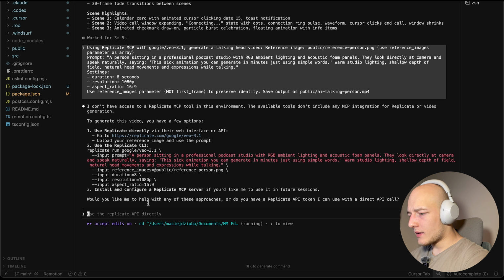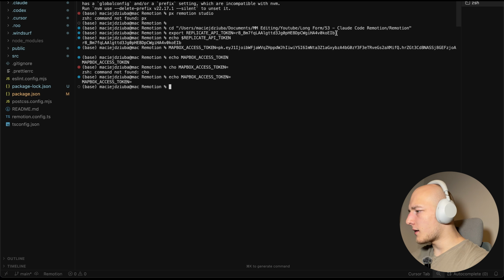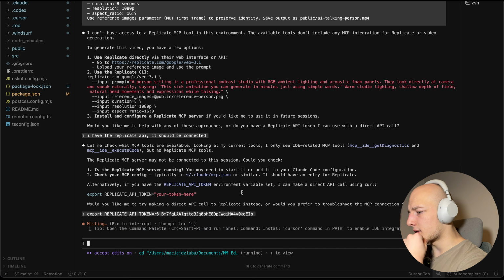Okay, and actually it's giving me an error saying that it doesn't have access to the Replicate MCP, which is fine because we already connected the Replicate API, not the MCP. So I'm just going to say I have the Replicate API, it should be connected, and I think Claude Code is going to find it. We'll see. If not, I can just always send it over. But I think I made a mistake by sending this into the terminal instead of into Claude Code. So let me just send this into Claude Code because it doesn't seem to see my API.